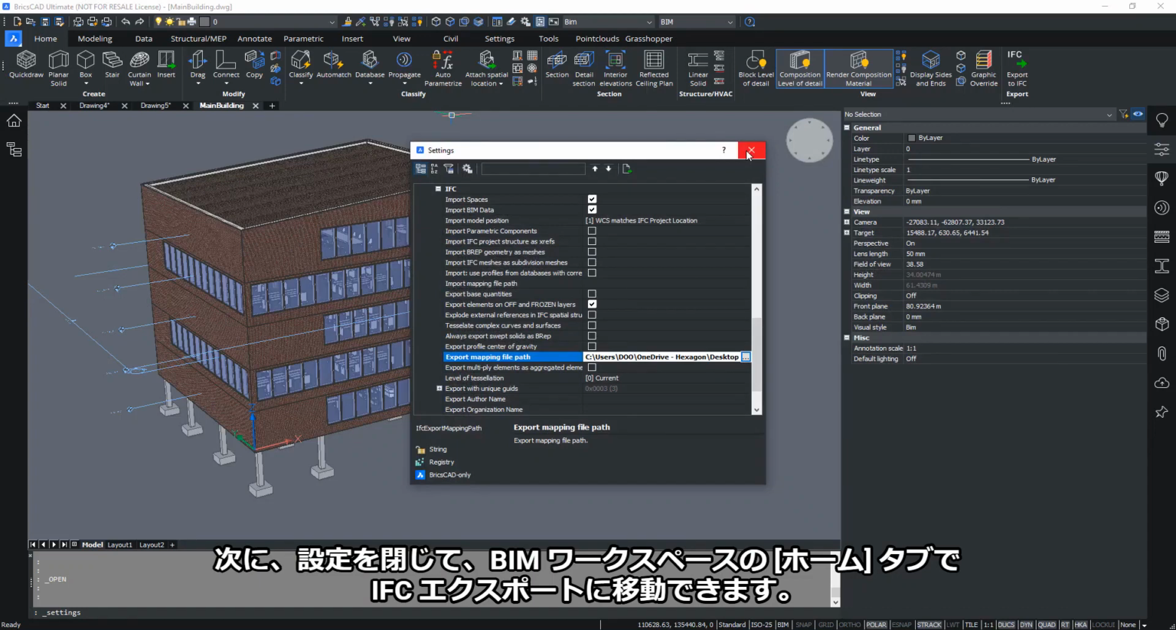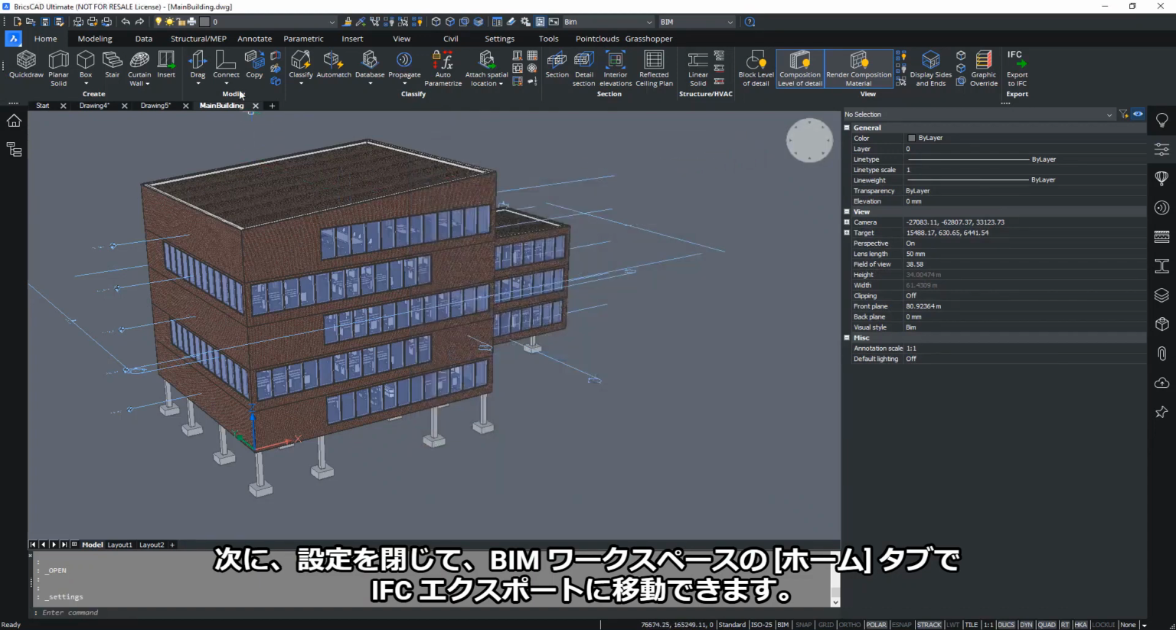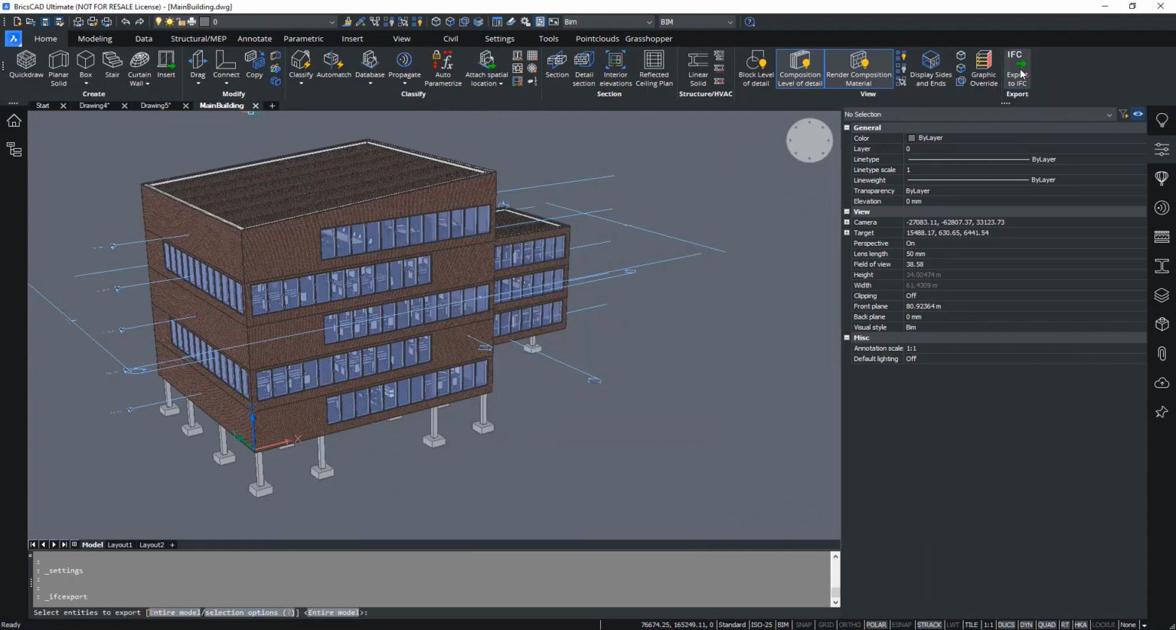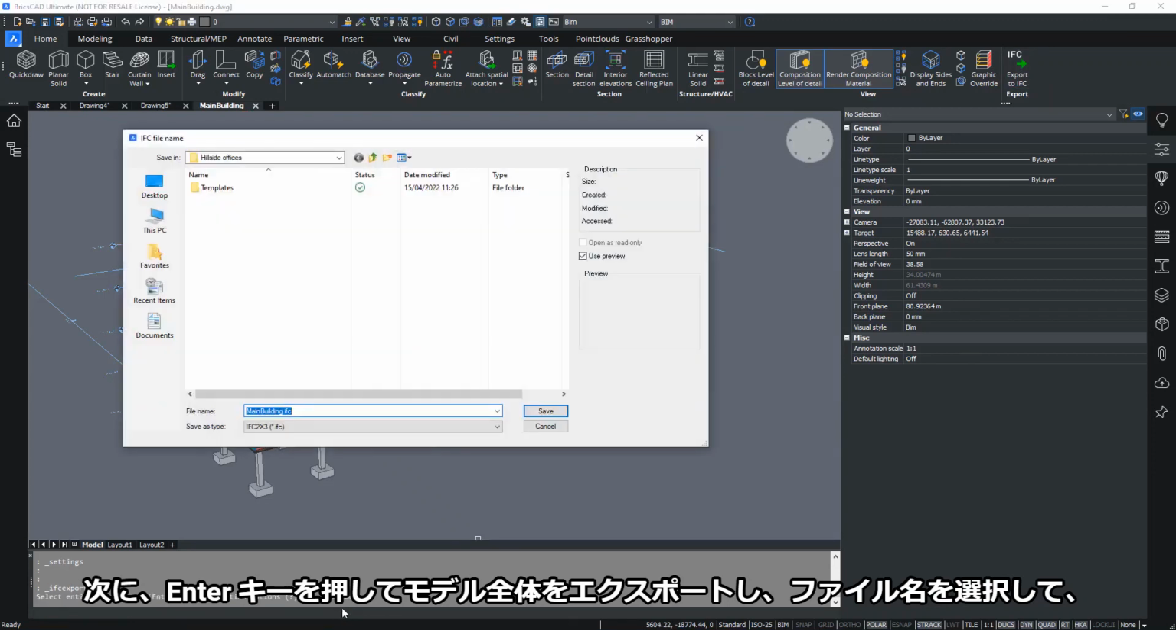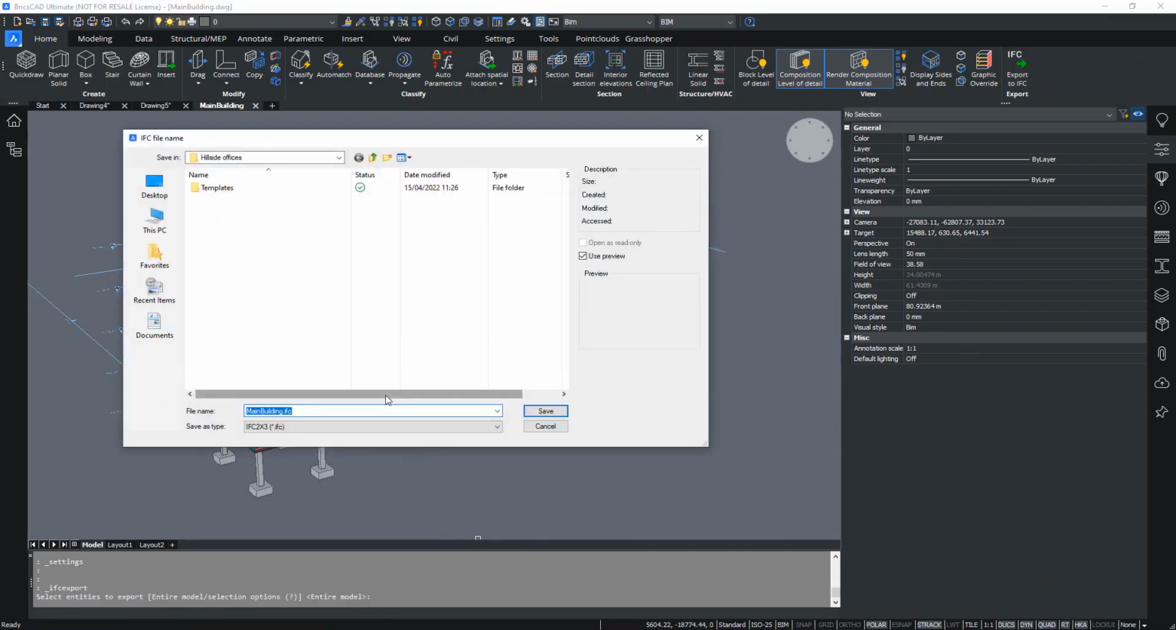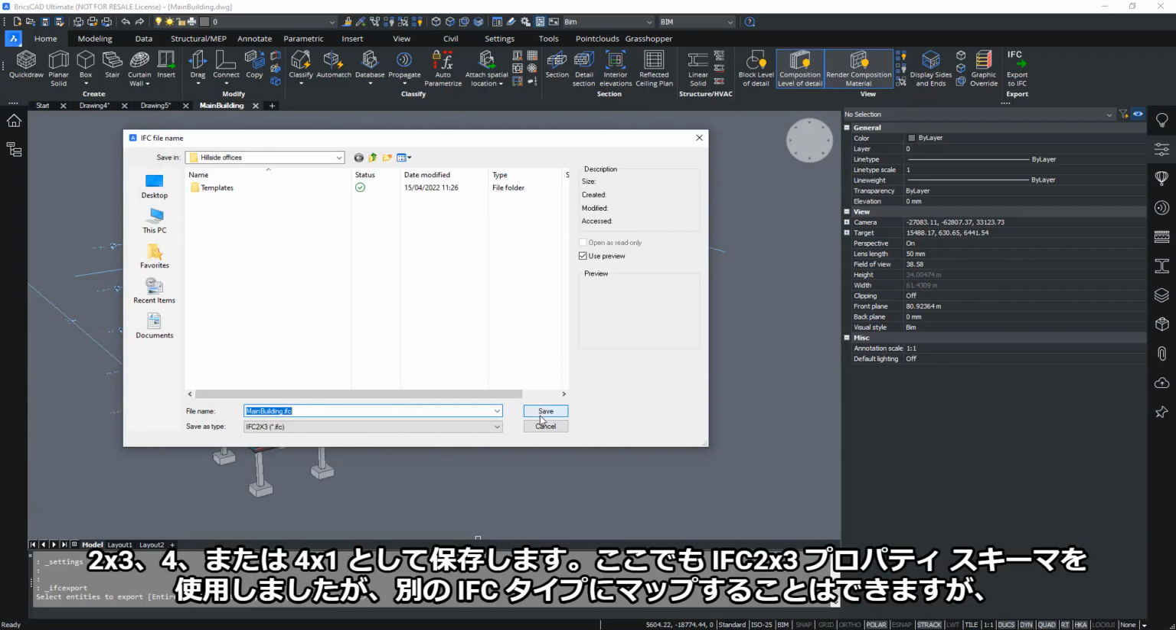And then you can close the settings, and you can go in the Home tab of the BIM workspace to IFC export. Then you can press Enter to export the entire model. Choose a file name and save it either as 2x3, 4, or 4x1. Again, here we used the IFC 2x3 property schema.